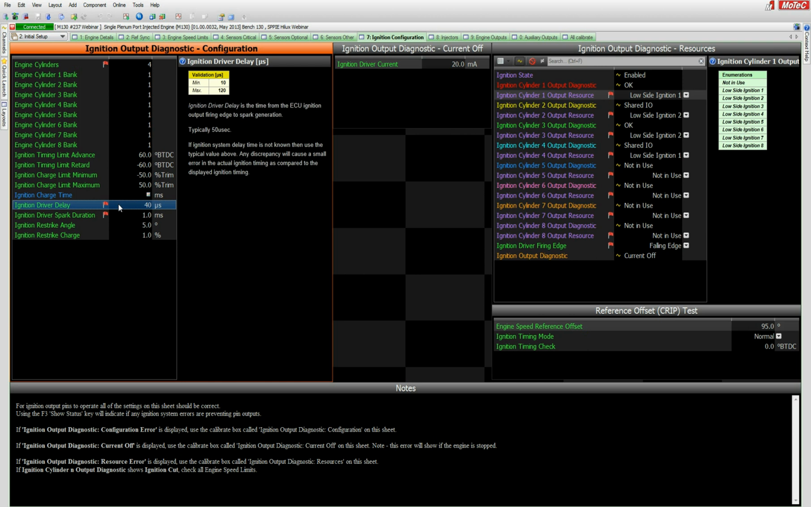40 microseconds is probably a fairly typical value for this number. I wouldn't suggest that most people will really investigate what's correct, but as long as the number is about 40 microseconds, you really don't need to change it that much. So it's not something that's going to stop your tuning or hinder your tuning at all. So it's just an added refinement, as we tend to do at MoTeC.